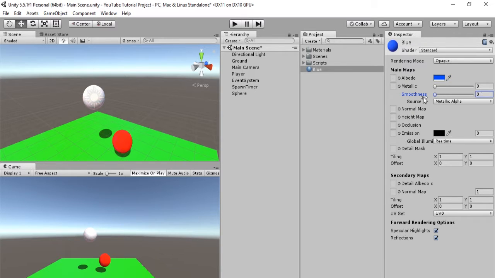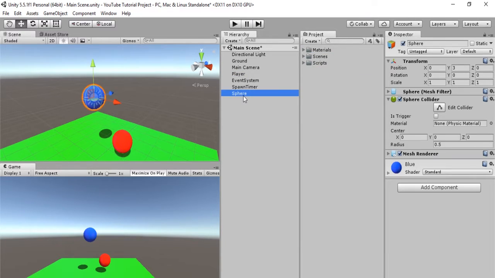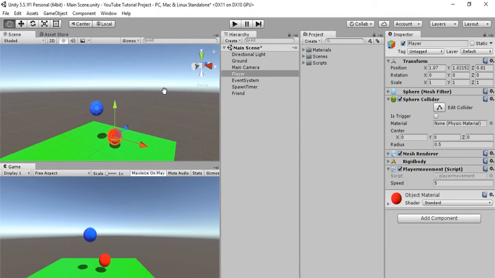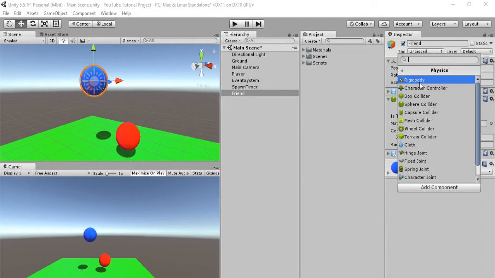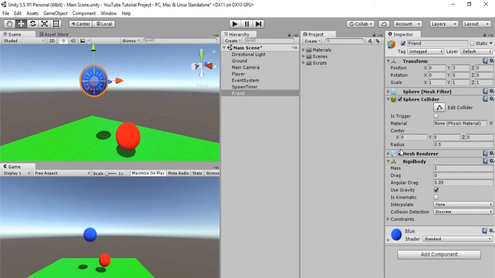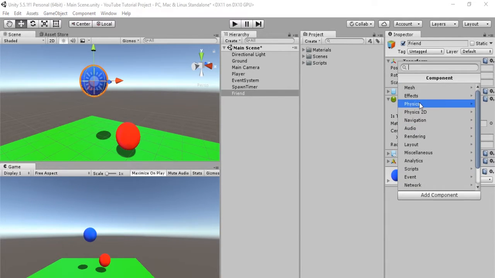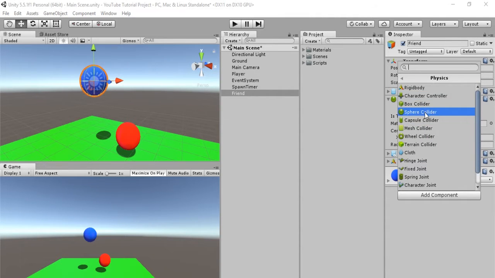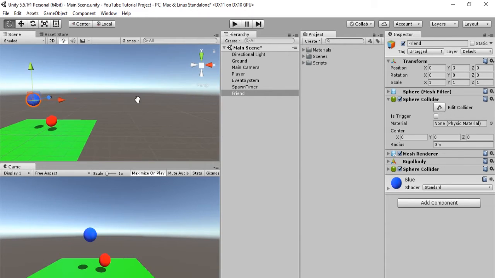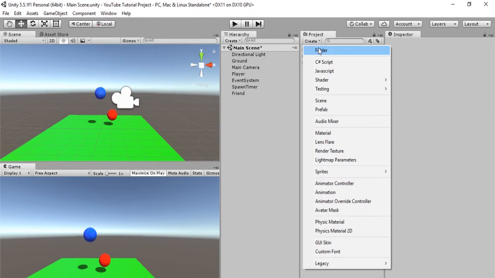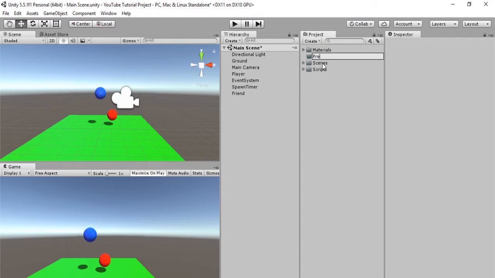Set the smoothness down to 0. Put it in our, well, actually let's drag it onto our sphere first, drag it into our materials, and let's call this sphere friend, because it's this sphere's friend. Yay! Okay, so now in friend we want to give this a rigid body so that it uses gravity, and then we are going to give it a sphere collider so that it doesn't fall through the plane and into the abyss.